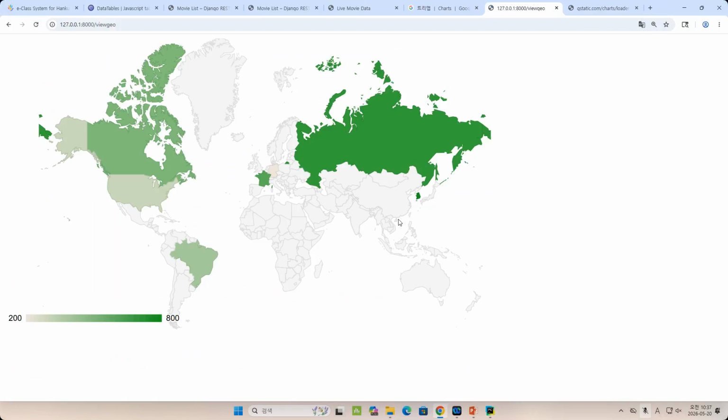Okay, so this is the view. And you can see the country in the world, and then you can see the numbers. Let's say this is just an example. Russia, the popularity is 700. Canada, the popularity is 500. United States, the popularity is 300, and so on.